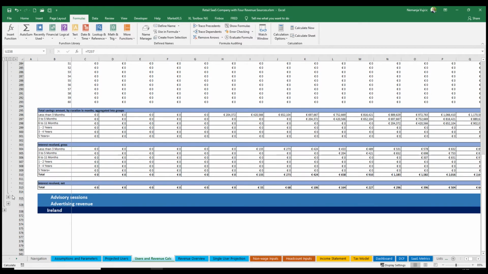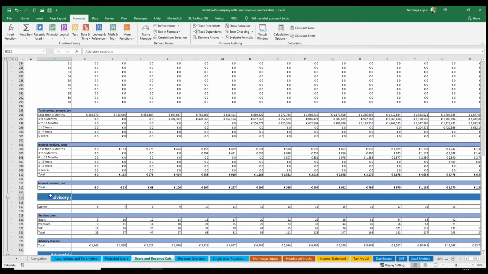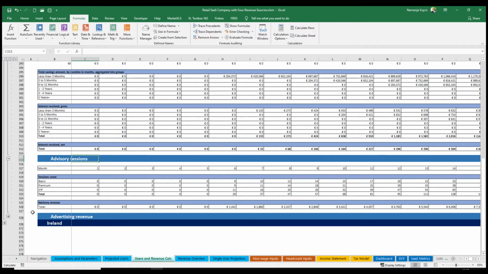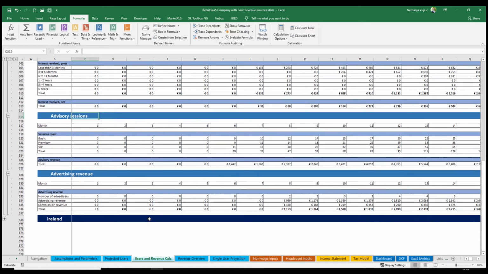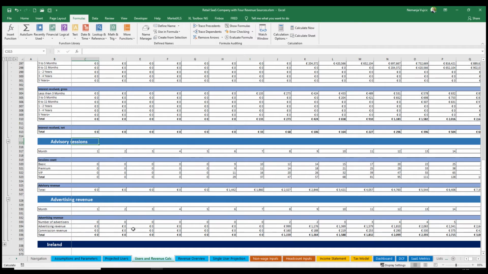The next section deals with advisory revenue or revenue from advisory sessions. And finally, we have advertising revenue. All of these sections are calculated for the other market as well.